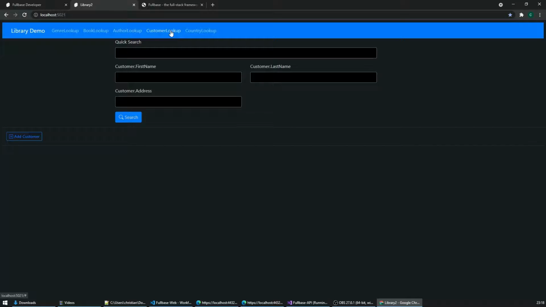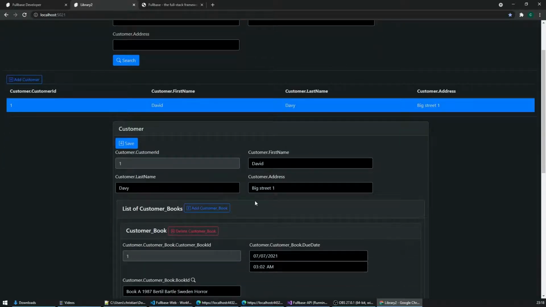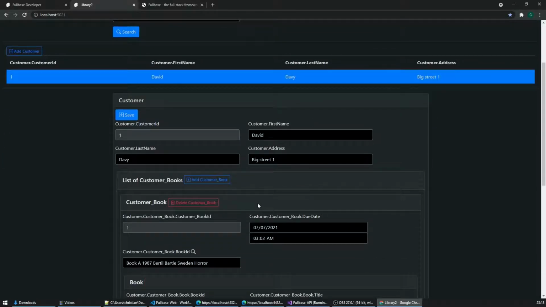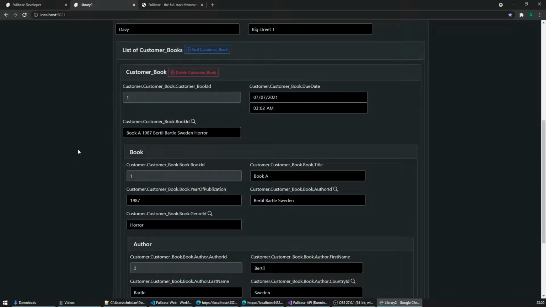And here is the view. Search. Click on the customer David. And then we have the possibility to add and delete items from the many-to-many relation. In this case, it's between customer and books. Add book, delete book. And then we have all the information for the particular book. And now everything can be edited, as I mentioned before.